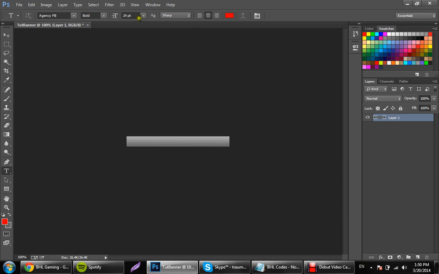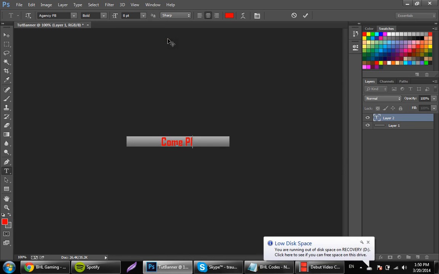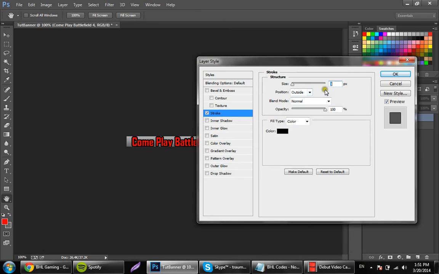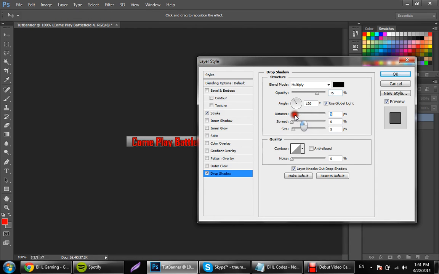I'll make it red. I'll use Agent CFB and go ahead and stick that on there. I got to make this smaller. And we'll just say come play, I don't know, Battlefield, because I like that game. Battlefield 4. And we'll just go ahead and add some effects on it just for fun. Don't want that big of a stroke. Always do a drop shadow. You can change the distance on it, make it look a little bit more realistic on the kind of 3D effect there.